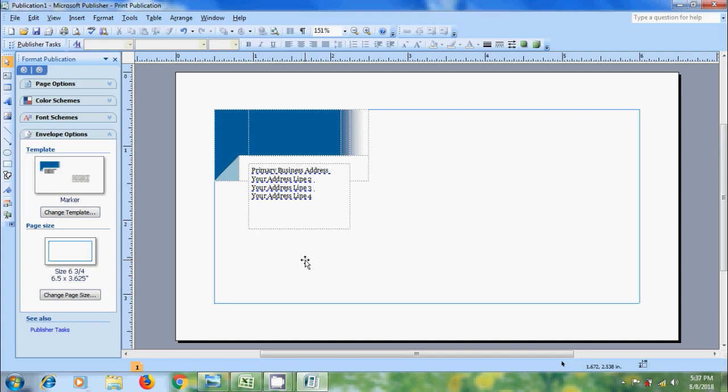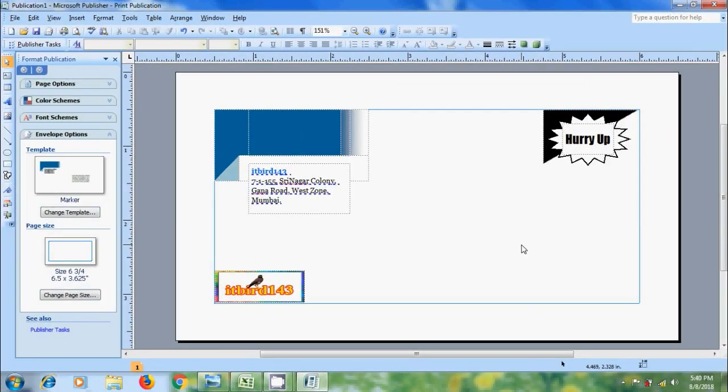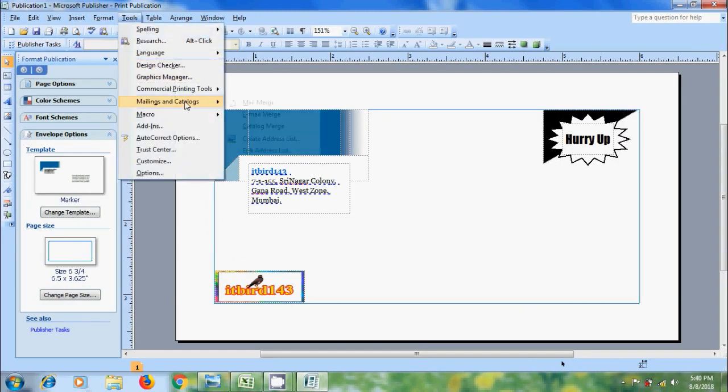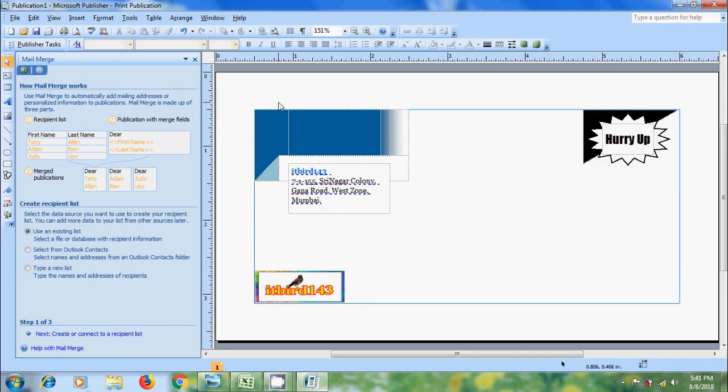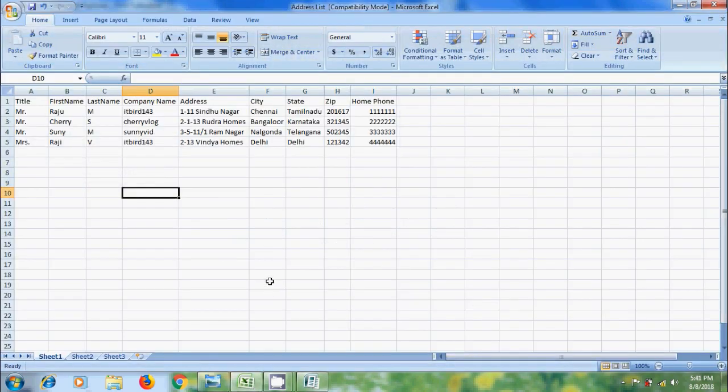I want to type the primary business address and add some attention line showing something. After this, come to Tools and navigate to Mailings and Catalogs. Select the option Mail Merge. This time we will use an existing recipient list. I have prepared an Excel sheet with field names and updated the relevant information.